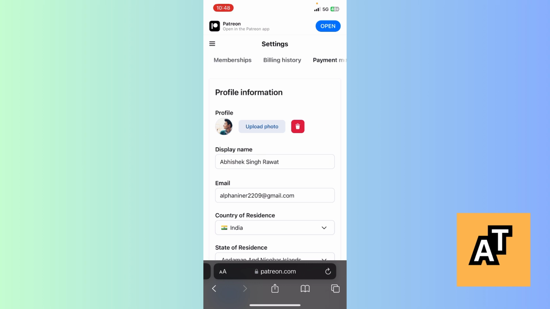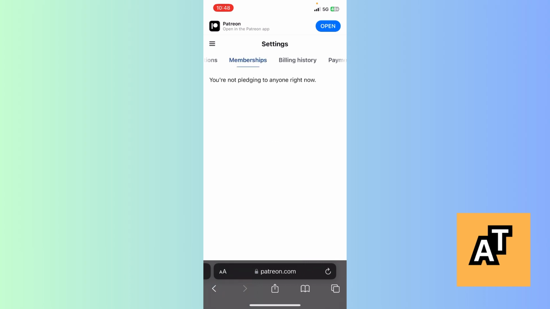Now here you can see several options like memberships, billing history. Now if you click on membership you will see an active membership which you have purchased, but right now I don't have an active membership, so I cannot pause the billing. So when you have an active membership you will see the option to pause billing or cancel the membership.